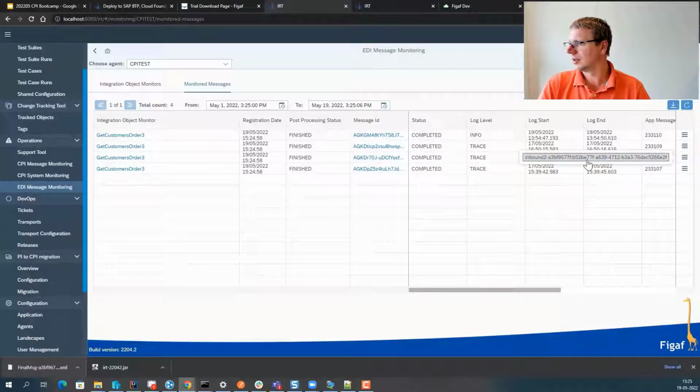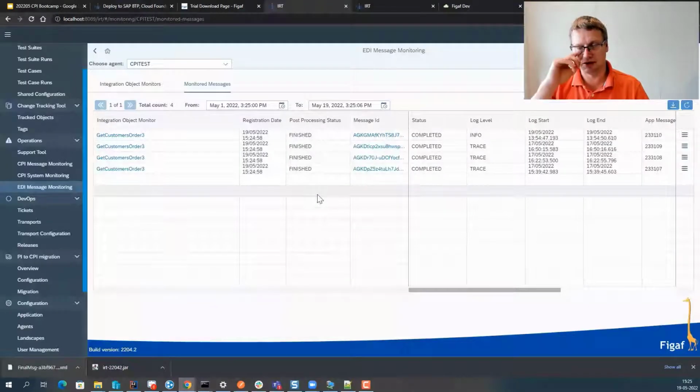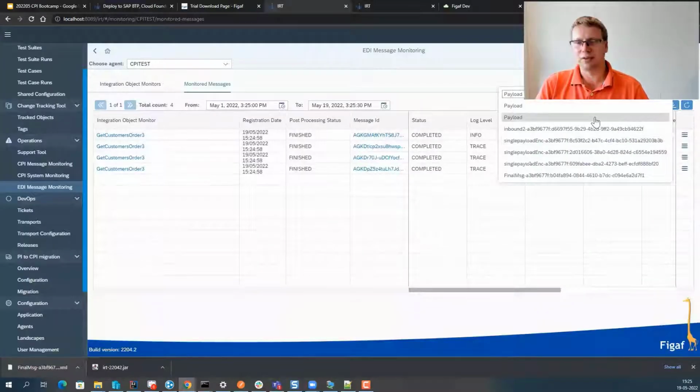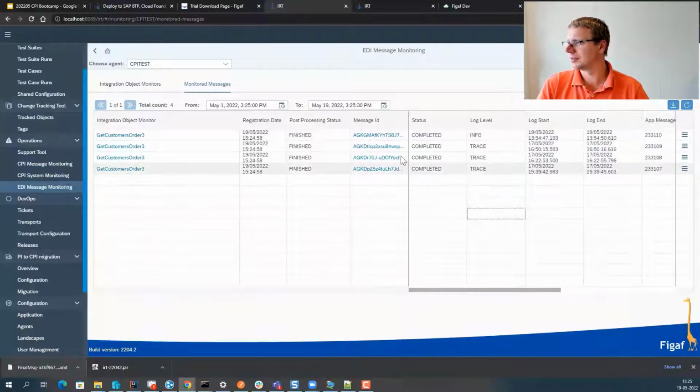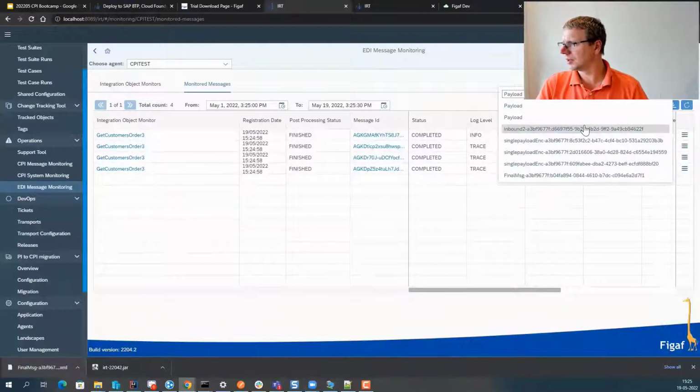It has whatever payloads have been persisted as a part of this processing. And obviously it depends on the scope, what capabilities you have when running these things. I think we have the inbound, we have final message, payload, MPL attachments, etc.